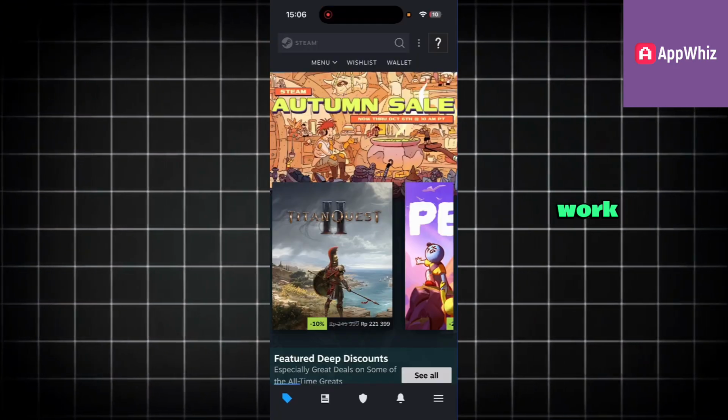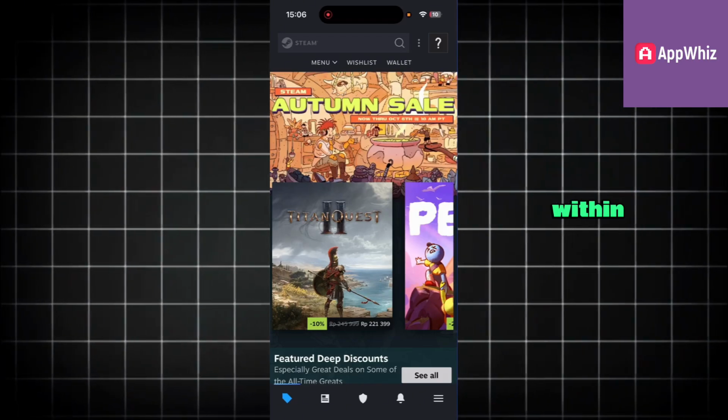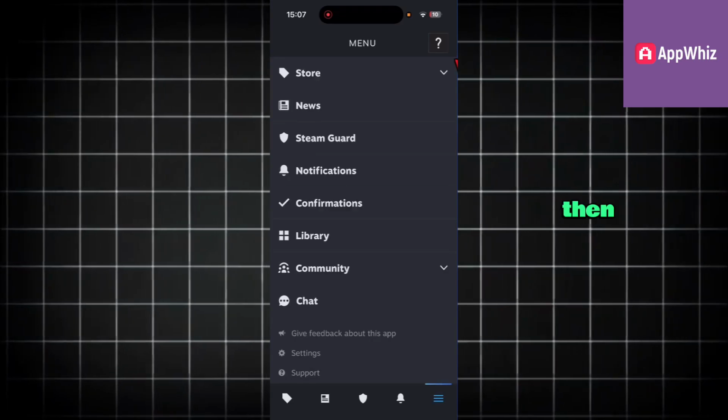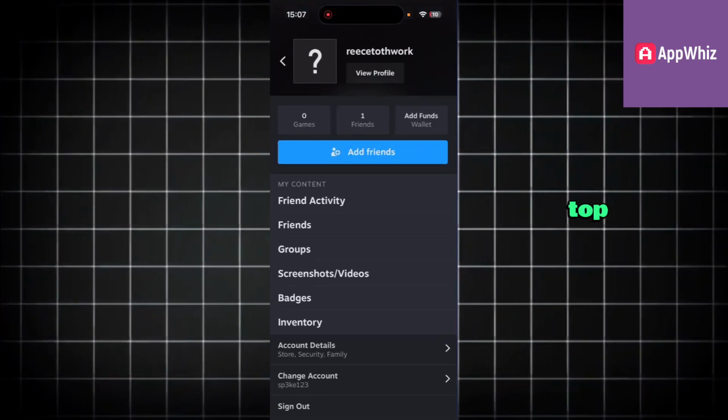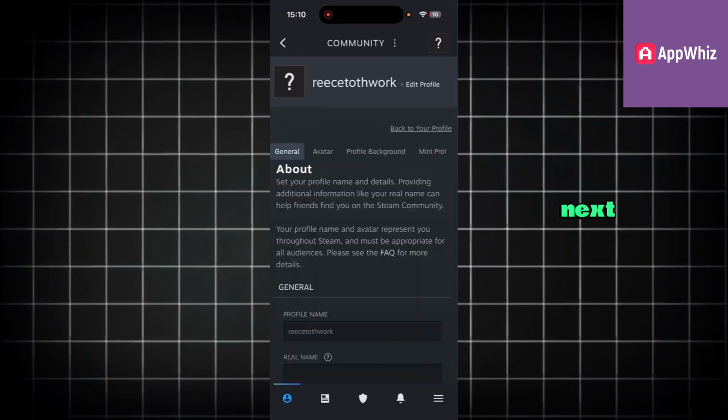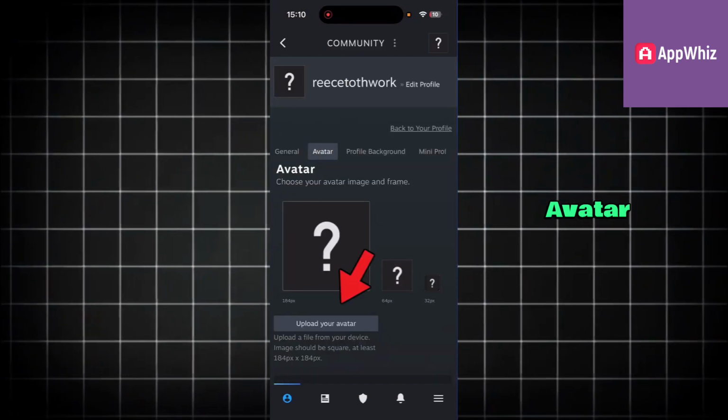If that doesn't work, there's another way you can do it directly within the Steam app. Tap on the navigation bar at the bottom right. Then, select your profile icon in the top right corner. From there, tap View Profile, then Edit Profile. Next, choose Avatar and select Upload your avatar.